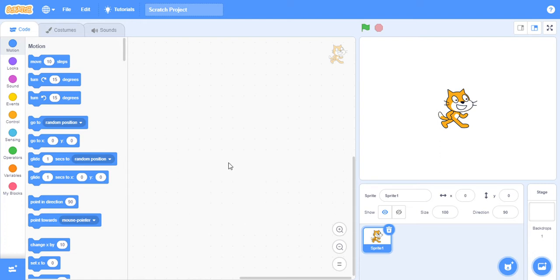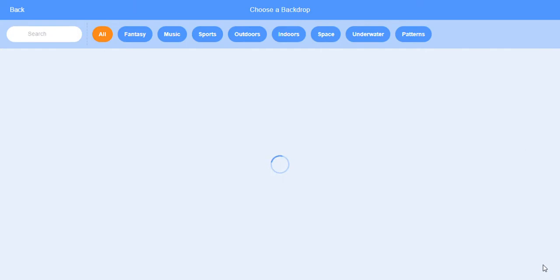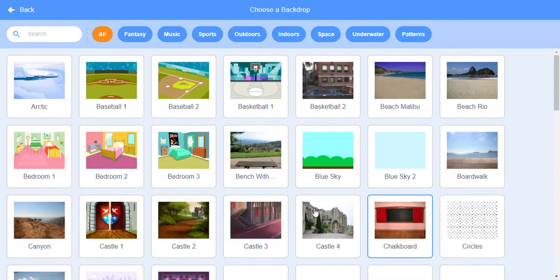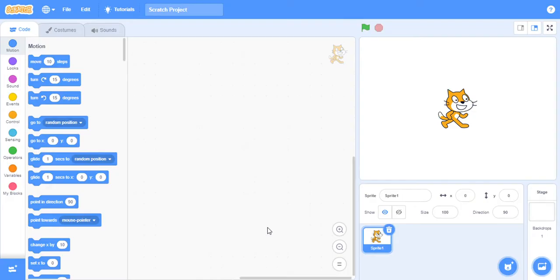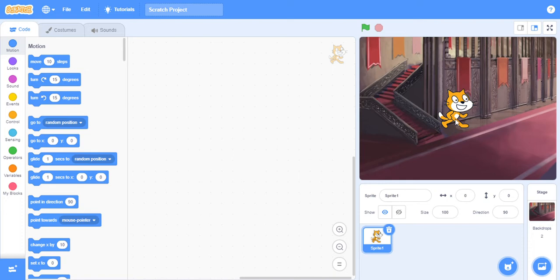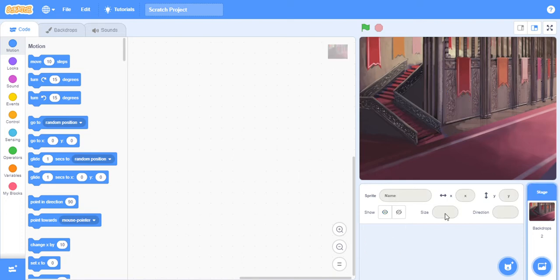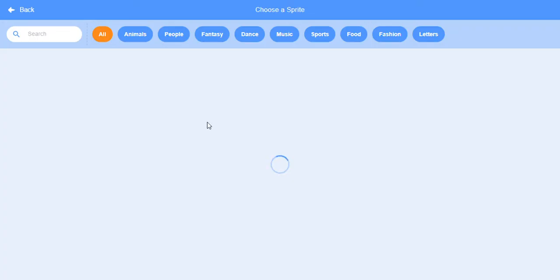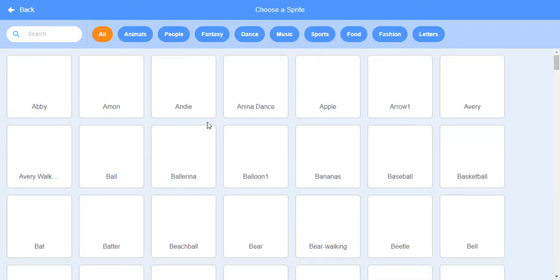Today I'm going to first select the backdrop. Backdrop is here. Maybe I'm going to use this one. And then sprite, maybe I don't want to use this sprite. I will just come down here and pick another sprite. Anyone you want, you just pick anyone you want.